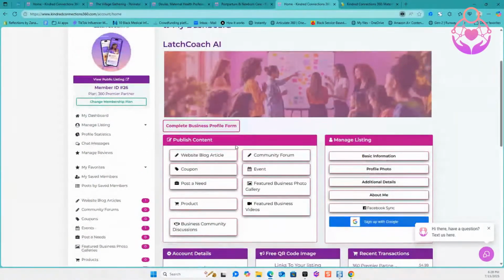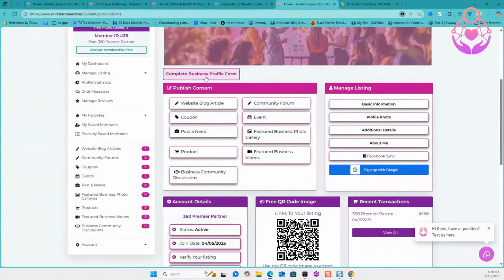So we are back to our dashboard. This is our premier listing. Everyone is going to get a business profile form that they fill out.